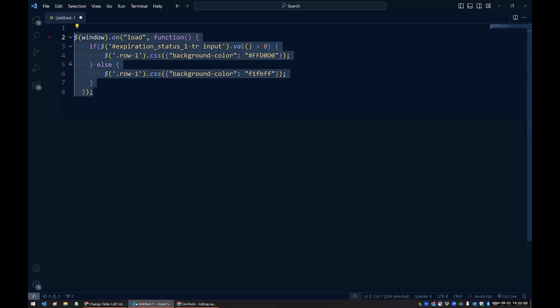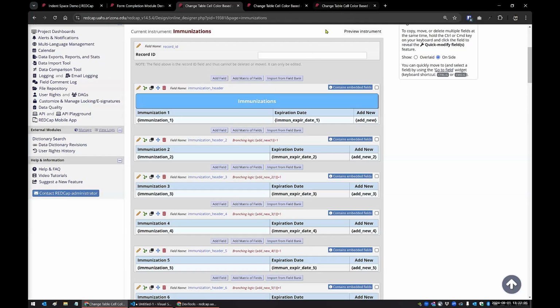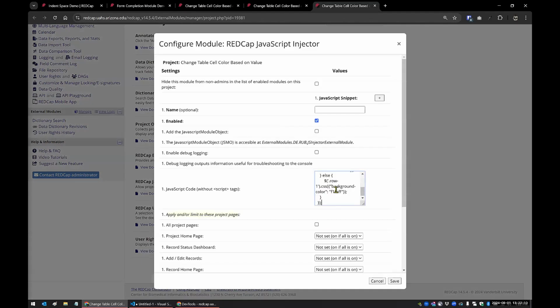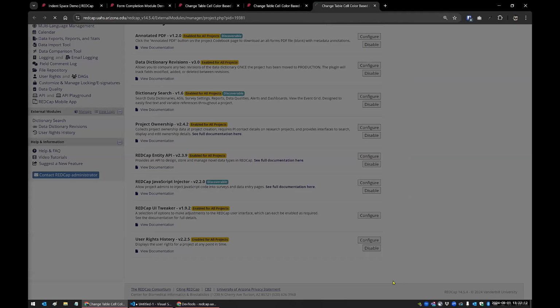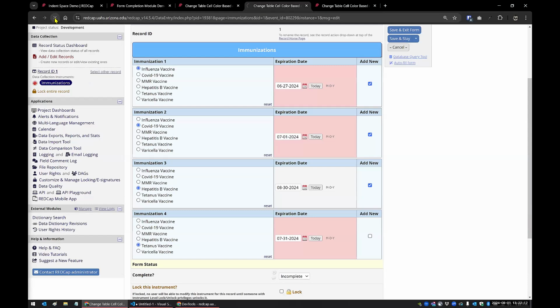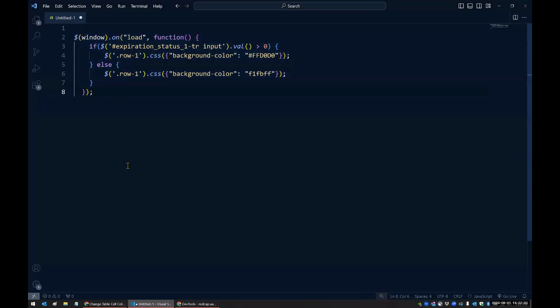So if I just copy this and we go back to the JavaScript module, and I replace this code, and we go back to the regular form and I refresh, this row should all change. There you go. So you can see now that we can target this whole row. These are no longer being targeted because I took out the other codes for 2, 3, 4, 5, 6, all the way to 10. I'm just showing the row 1 example.